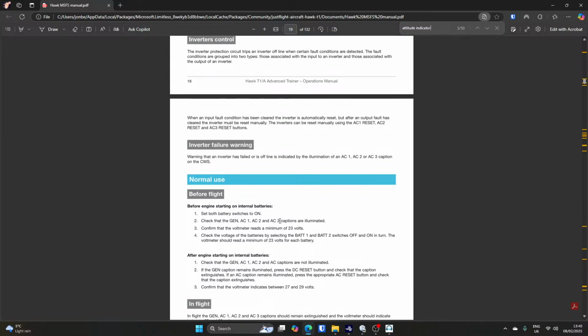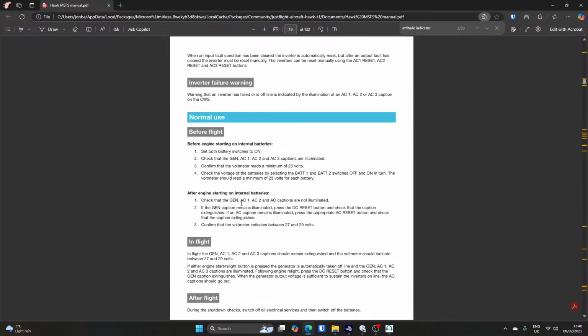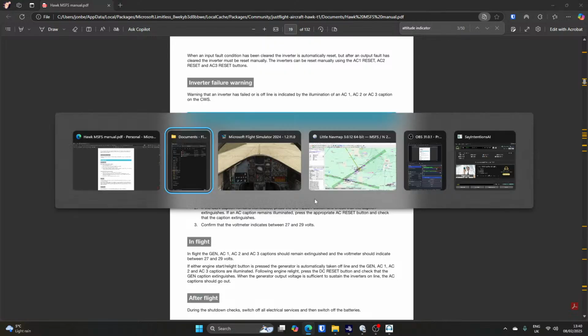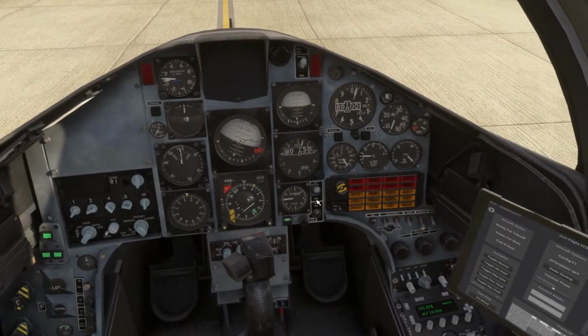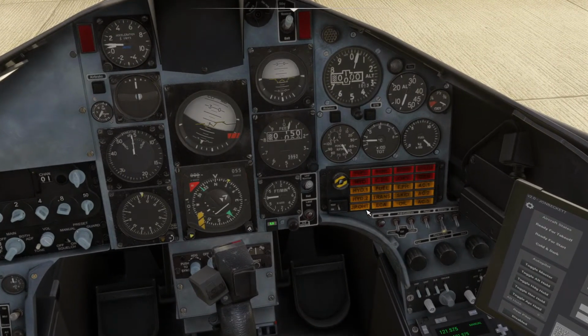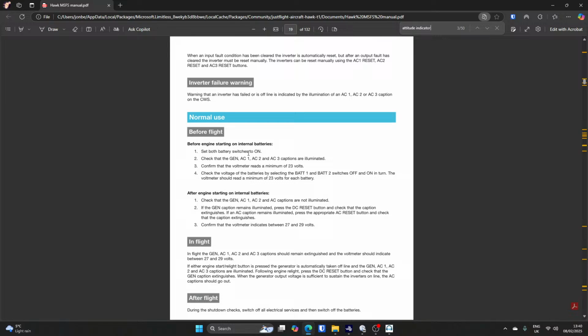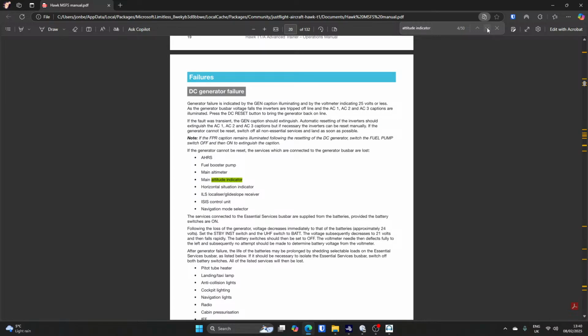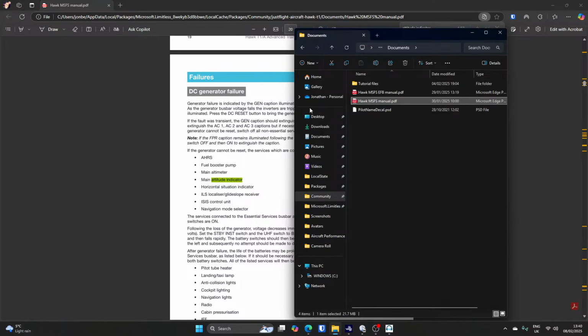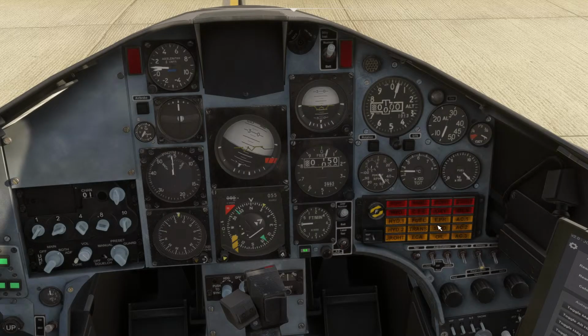Gen AC1, AC2 and AC3 captions are illuminated before engine starting on internal batteries, after engine starting, check each are not illuminated. Nothing is illuminated, so I wonder if it is just a bug. DC generator failure is indicated by the gen caption illuminating, and it hasn't. So gen is not illuminated. Let's just test and see if the... No.